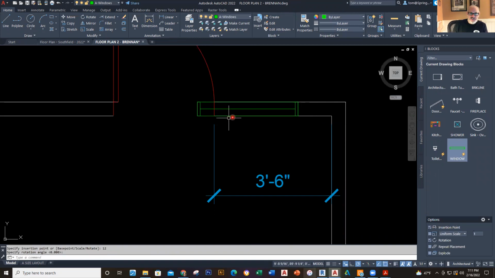Now to scale this, I'm going to click on this right here. I'm going to scale it. Now to scale it, I'm going to click on it. Now I'm going to show you how to use your properties to scale this in place.